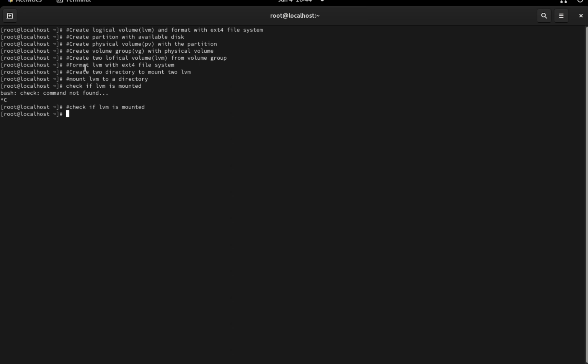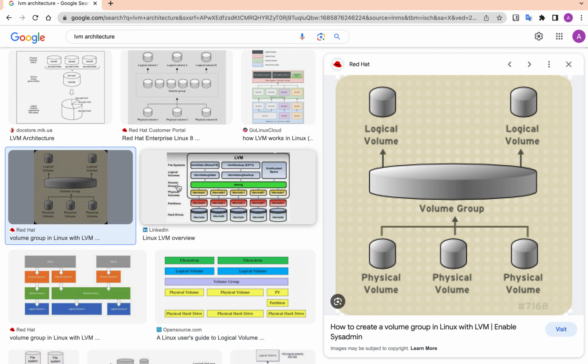Hello everyone. In this video I'm going to show you how to create a logical volume and format it with the ext4 file system. These are the steps, but before configuring, let's take a look at how the LVM architecture looks like.